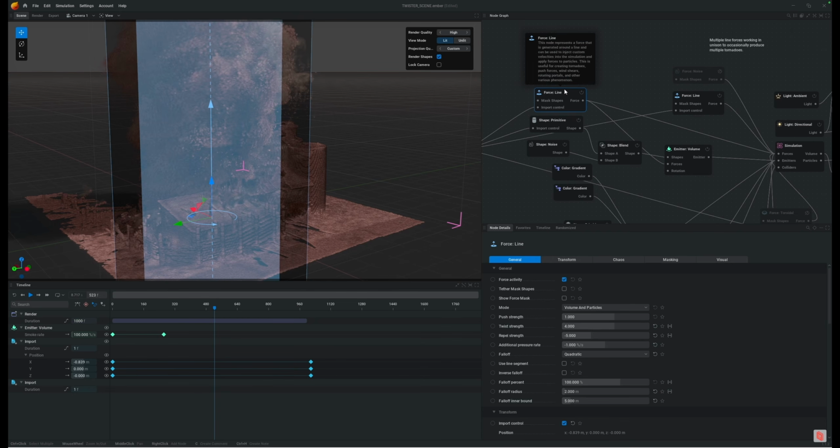I've got one main line force, which is pushing upwards, and it's also twisting round. It's also pulling in with a negative repel strength. I also added a slight amount of negative pressure just to help pull things in. And you have to make sure that you use fall off, because if you don't have fall off, then the entire scene is going to get caught in that line force. So that's our main one.